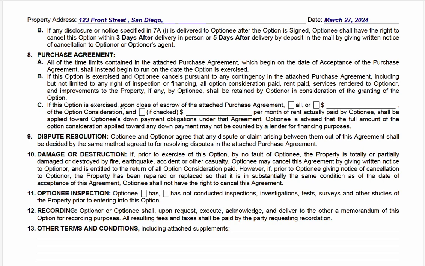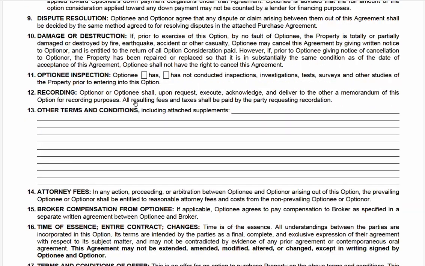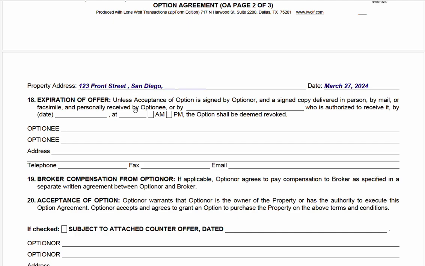Because in theory, one pays for an option. They pay to have the option. Whether or not they make use of it, that's up to them. All right. So this option agreement is done.